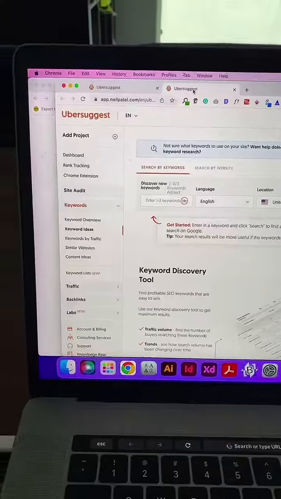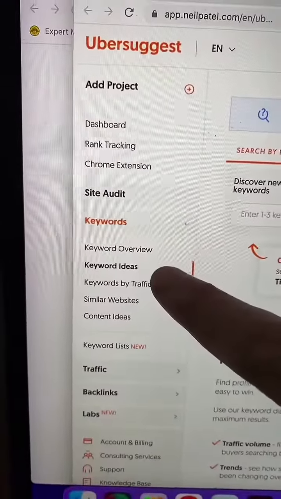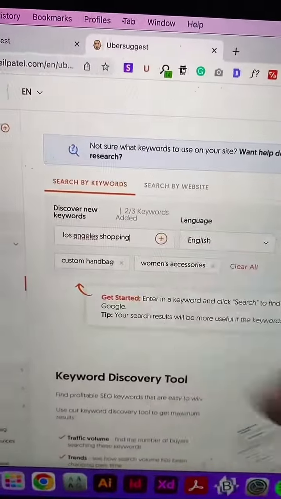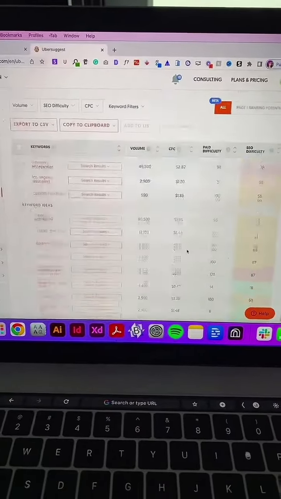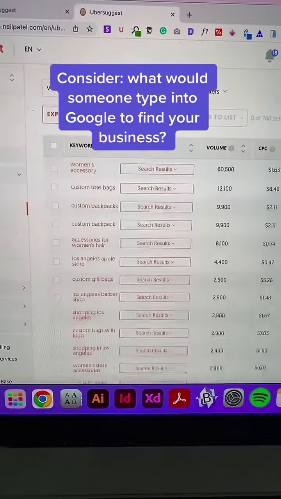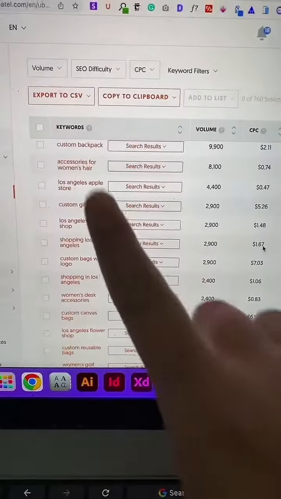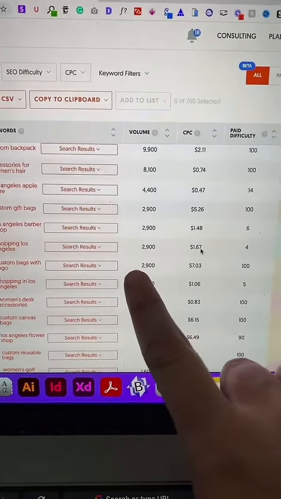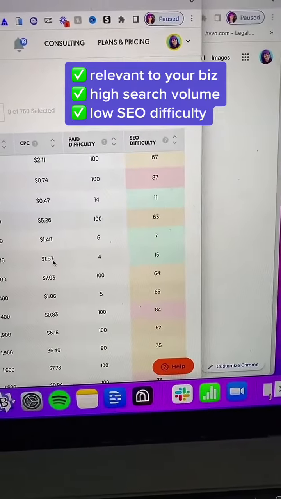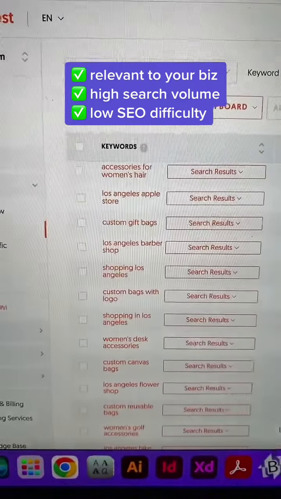Going back to Ubersuggest, you'll want to go to Keyword Ideas. You'll want to enter some keywords here. Once you hit search, you'll get a ton of keyword ideas. Now, as you scroll through this list, not all of these are going to be applicable to your business, so you'll want to find keywords that are relevant to your business, have a high search volume, and a low SEO difficulty. Let's use Los Angeles barbershop as an example.